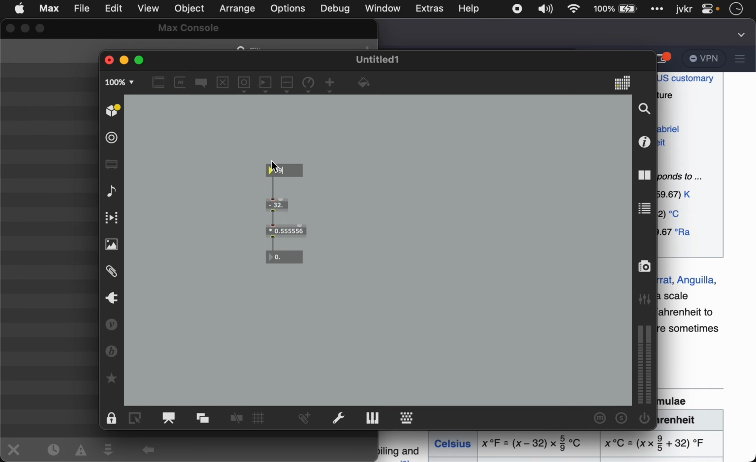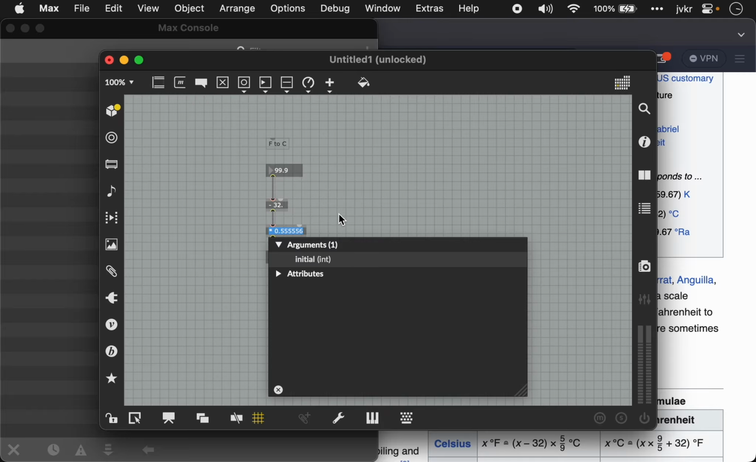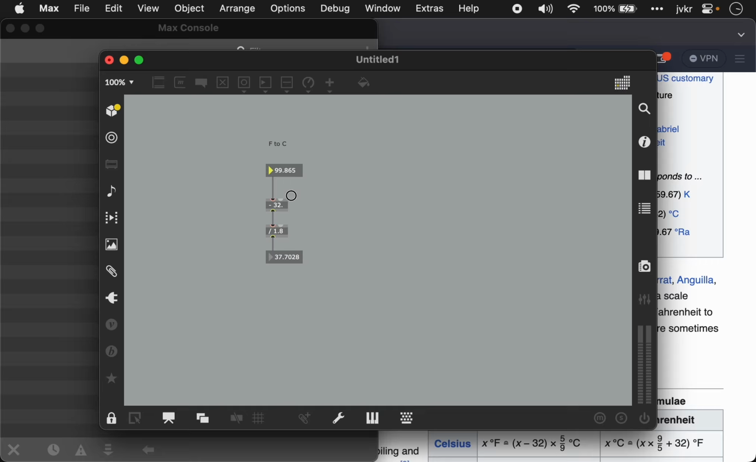99.9 degrees Fahrenheit approximates body temperature. This realizes Fahrenheit to Celsius conversion. Looking once more at the multiplication with the factor 5/9, this could also be written as a division by the reciprocal, which is 1.8 and slightly more comfortable to type.